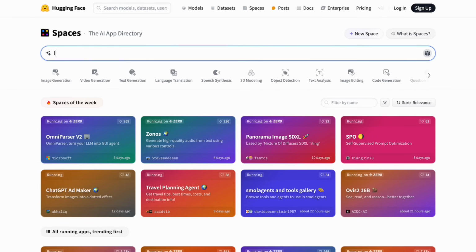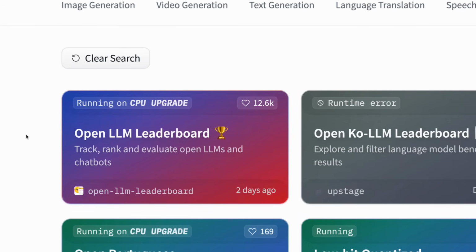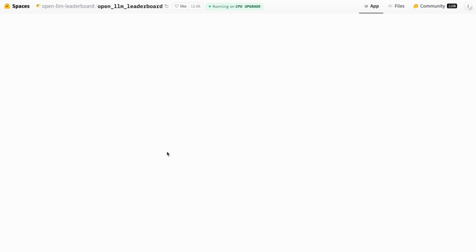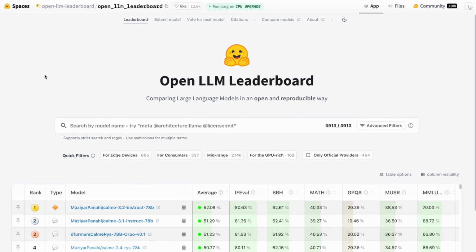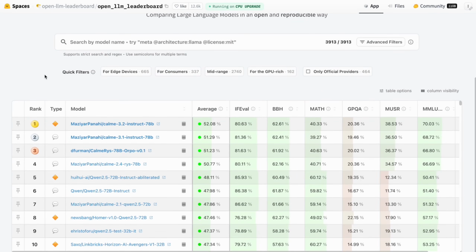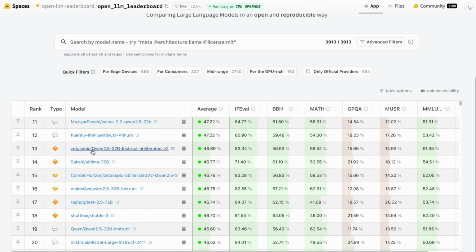You can also check all the language models leaderboard. So here is the leaderboard. You just click on it, and you'll be able to see all language models available out there. So here you can see all the language models and see how they are performing. We can see Qwen is quite high, and there are plenty of models that I don't know. I have no idea they existed. So you can explore all of them.